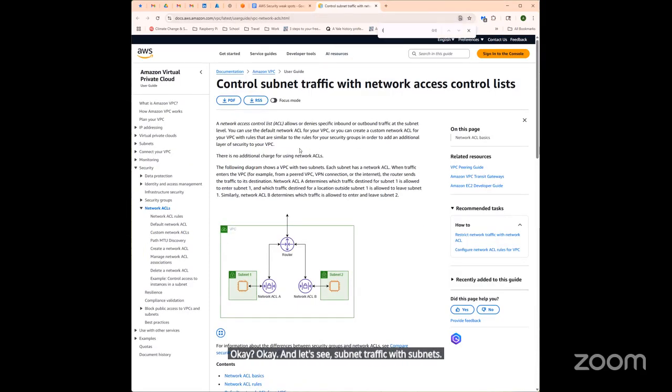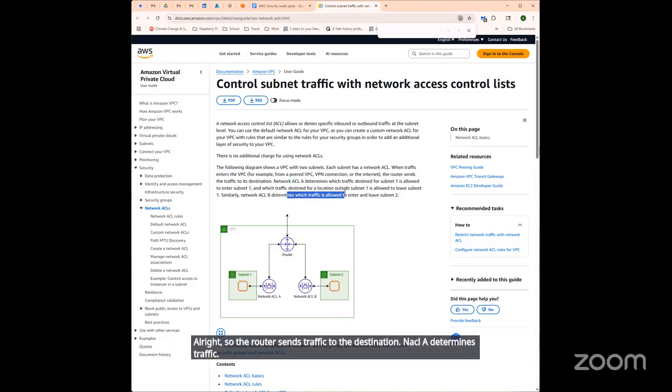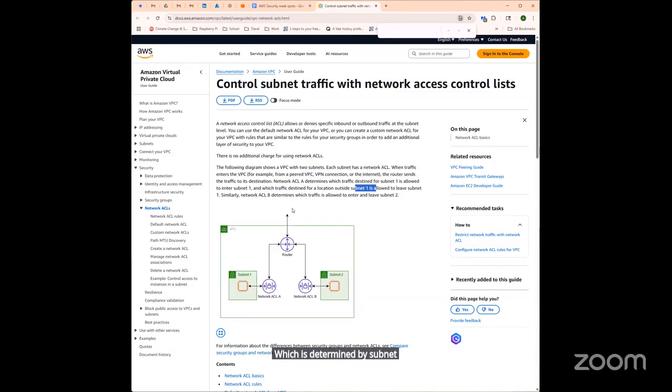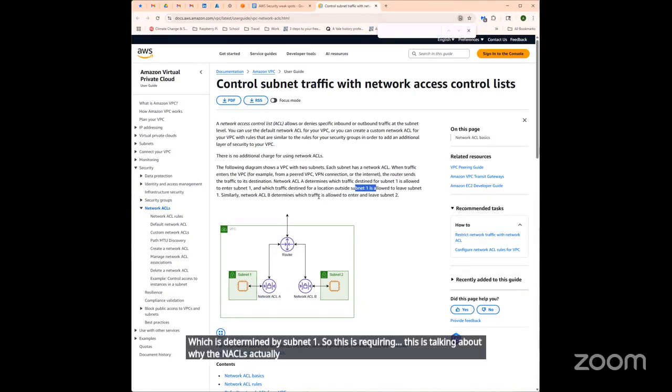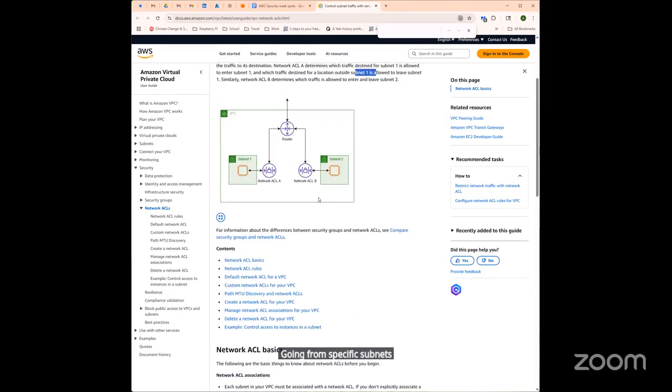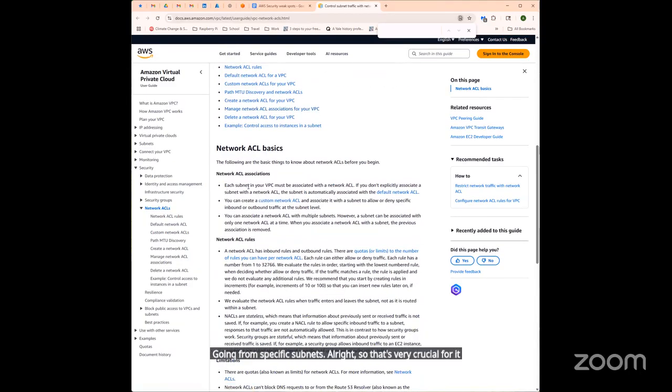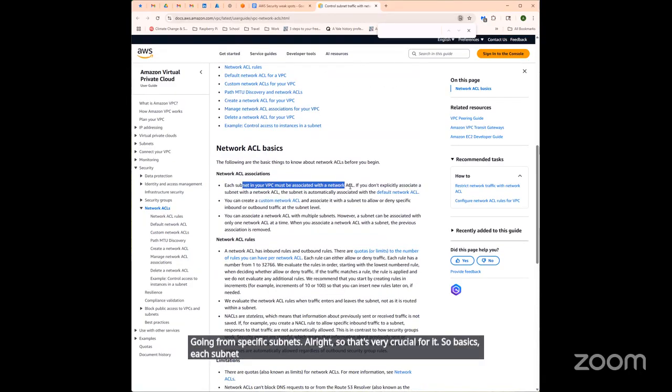Let's see. All right, so VPC with subnets, each has subnet traffic. The router sends traffic to the destination. NACL A determines traffic, which is determined by subnet 1. So this is required. This is talking about why the NACLs actually work, going from specific subnets. That's very crucial. So basics: each subnet in your VPC must be associated with a NACL. If you don't explicitly associate it, the subnet is automatically associated with the default NACL.